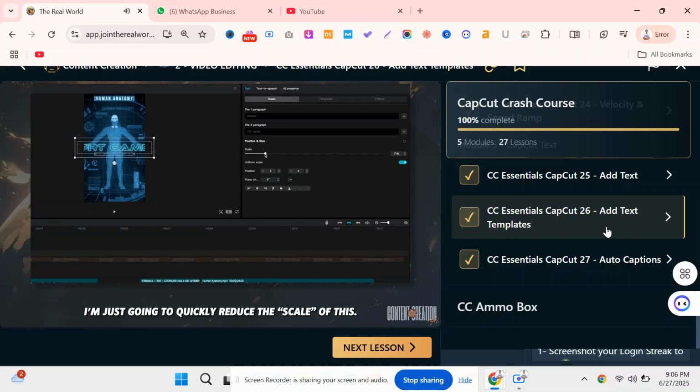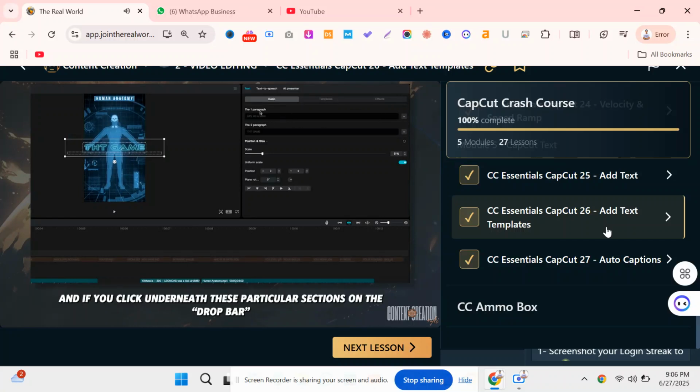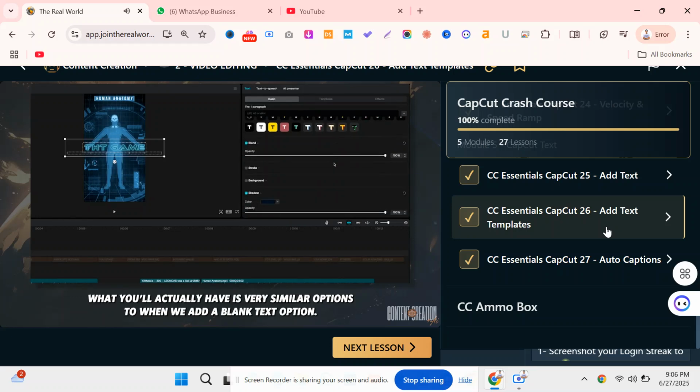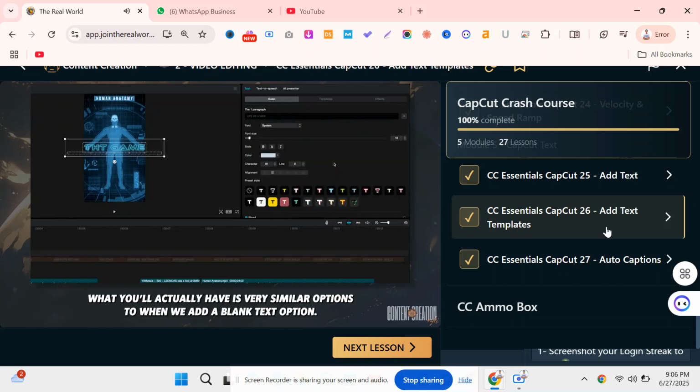I'm just going to quickly reduce the scale of this. So it's called The Game, and I think there's a word underneath called drama, and what I'll actually write is Life as a Man. And if you click underneath these particular sections on the drop bar, what you'll actually have is very similar options to when we add a blank text option.